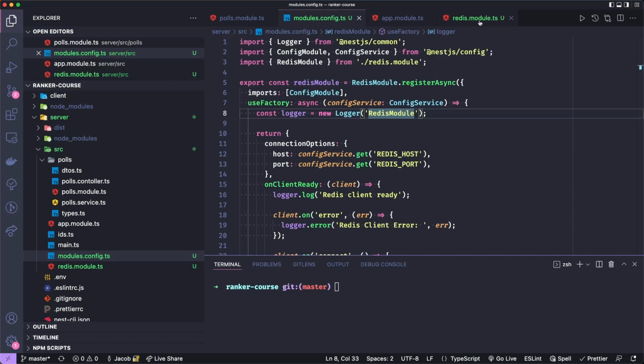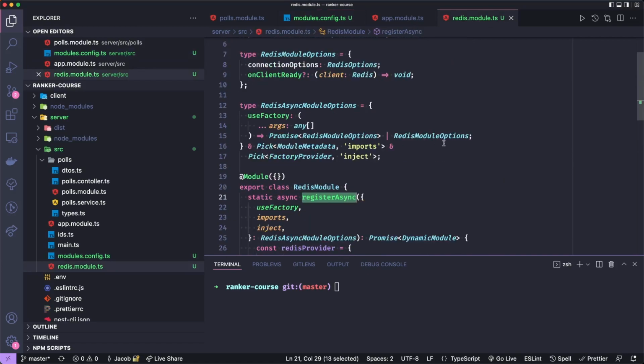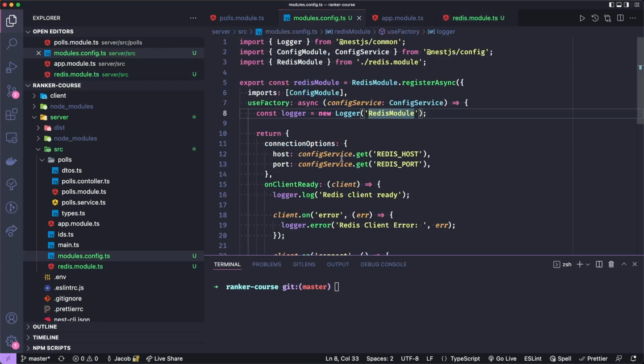If we go back to Redis Module, remember that this use factory must return Redis Module options, or a promise of Redis Module options, which have connection options, which are defined by IORedis, and an on-client ready callback. Let's go back. So our connection options are just very simple. It will have a host and a port, and that's really a minimal configuration for Redis. Maybe you'd need a password or some other fields for advanced configuration. But we will get these from the config service which we injected and call get Redis host and Redis port.